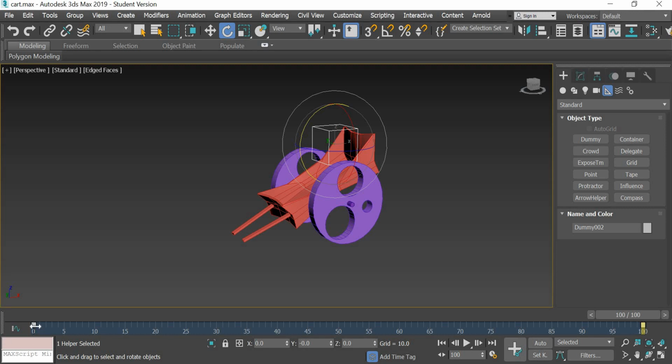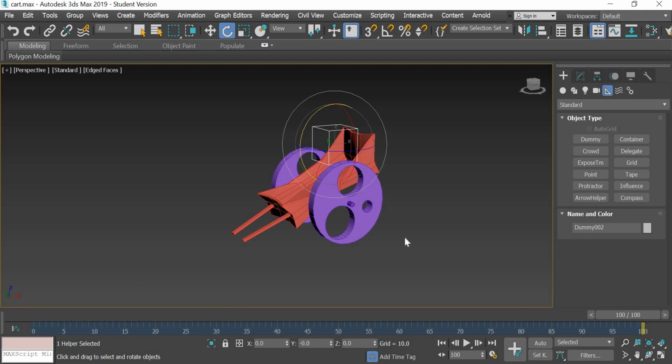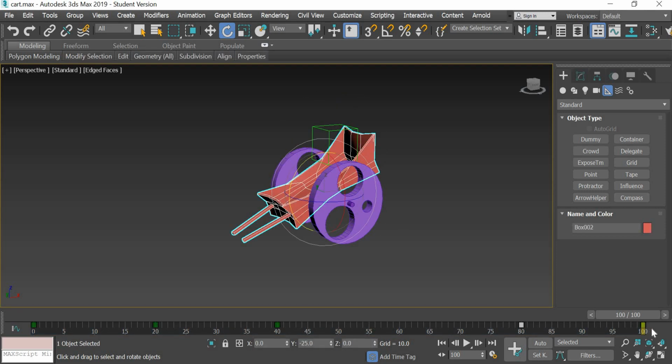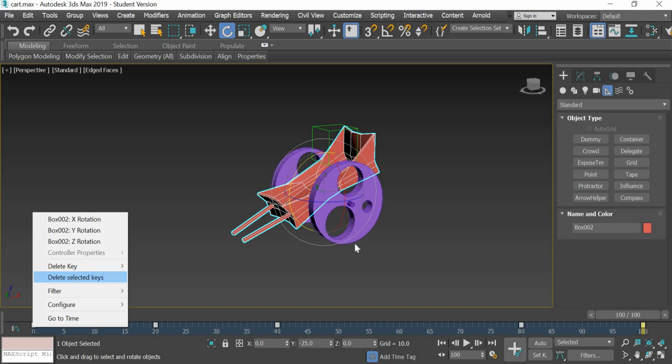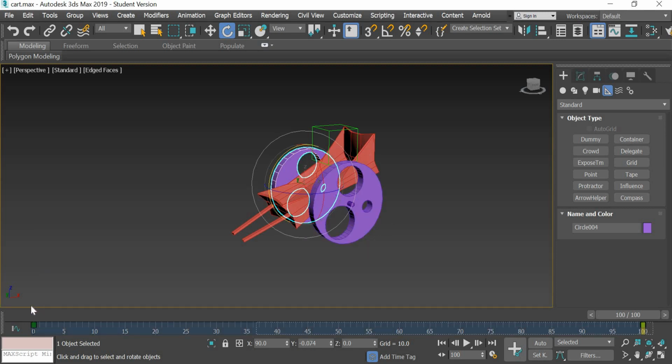You can see there are these two keyframes. You can select this, right click and say delete selected keys. Then we had rotation keys for the cart, right click, delete selected keys. We had rotation keys for the wheels, delete them, and then the other wheel, delete. So now we don't have any animation.